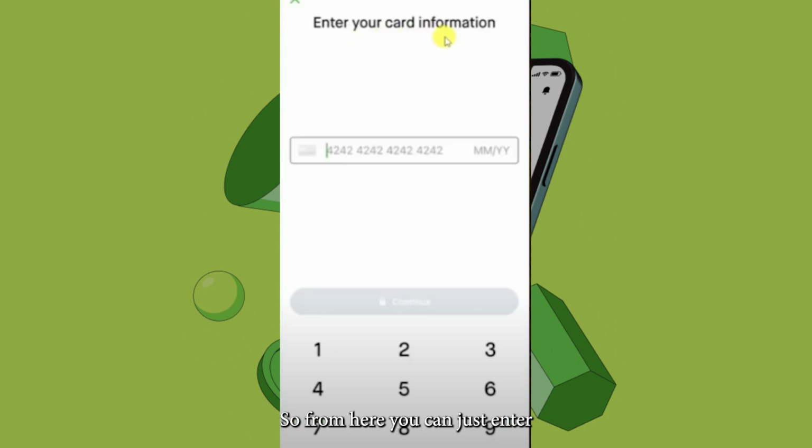So from here you can just enter the complete card number. Select the month, the year, and just click on Continue. Your card will be linked to Robinhood.